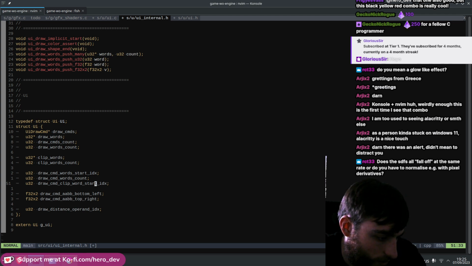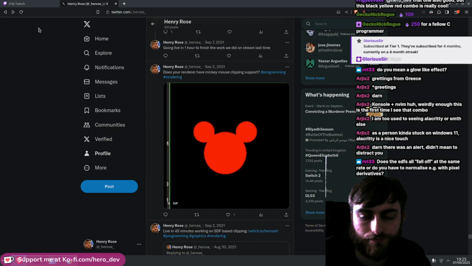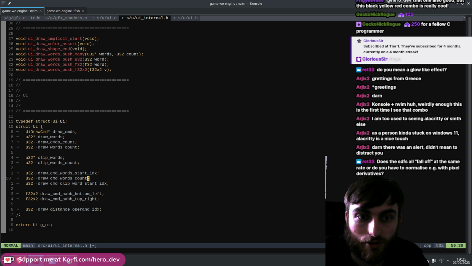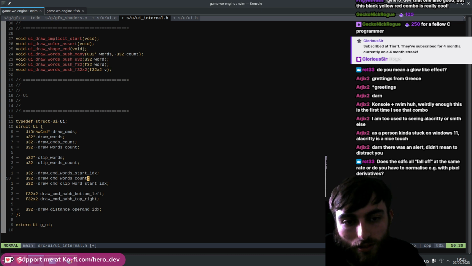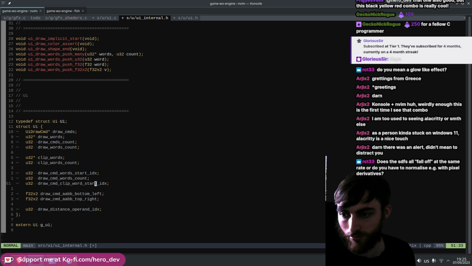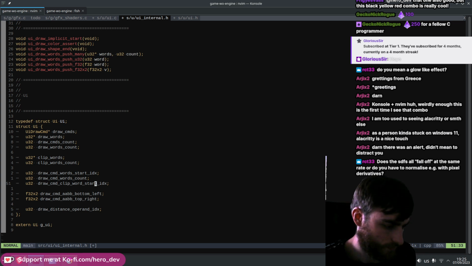Does the SDF all fall off at the same rate, or do you have to normalize with pixel derivatives? Right, are you talking about with the anti-aliasing we've just done? But yeah, the SDFs are all about the same. It's a distance from the edge, right? It's a signed distance, so it gives you a distance, and that distance is always... Yeah, it should be fine.